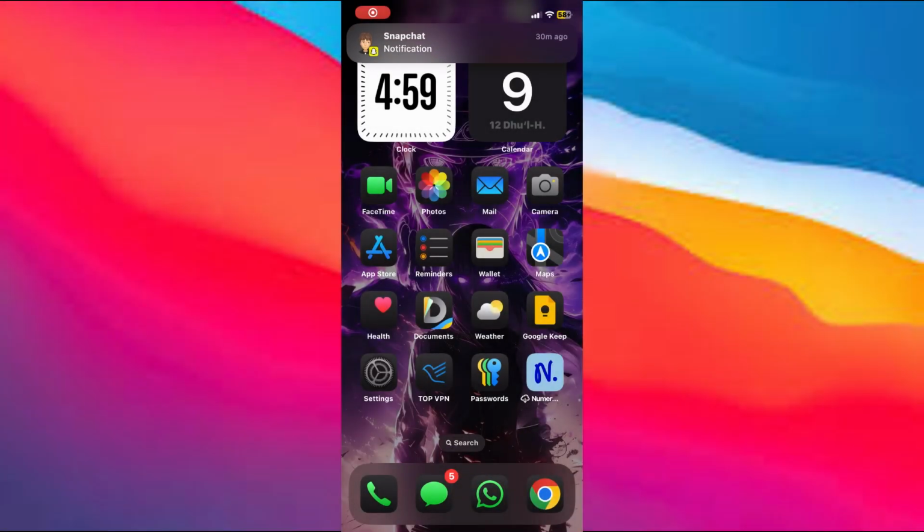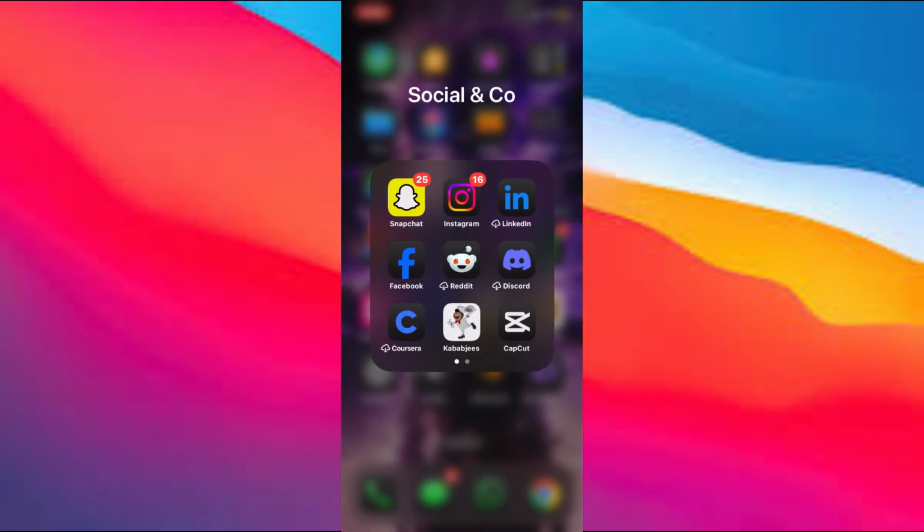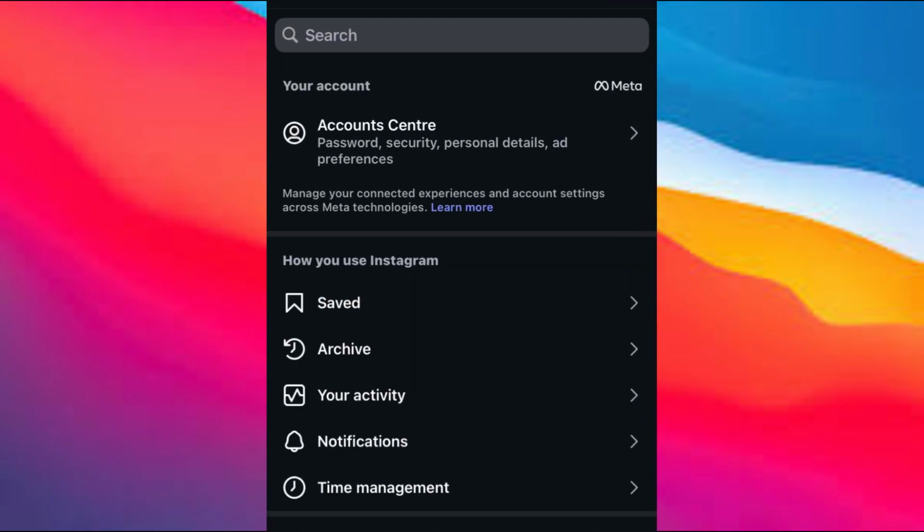So let's get started. First, open the Instagram app on your mobile device and go to your profile by tapping the icon at the bottom right. Once you're on your profile page, tap the 3 horizontal bars in the top right corner to open the menu. From the options listed, tap on Settings. Now scroll down to the bottom and tap on Account Center, located under the Meta section.